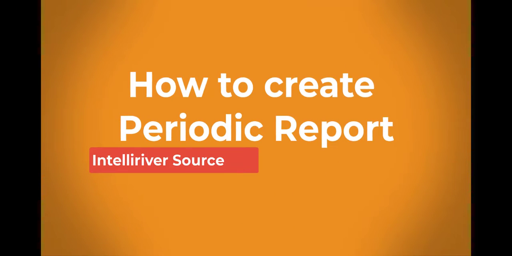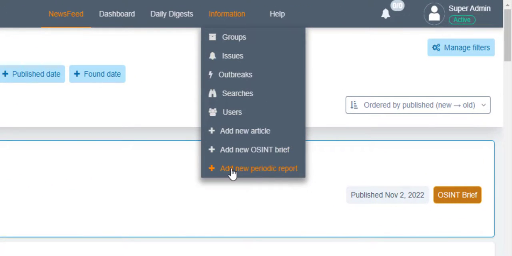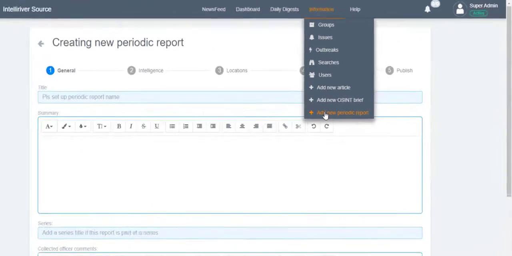How to create periodic report. To create a periodic report, go to the Information menu, then click Add New Periodic Report.